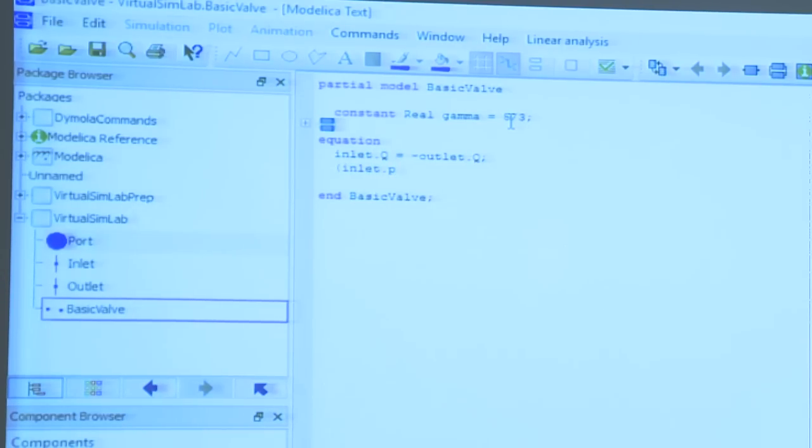inlet P divided by outlet P, to the power gamma minus 1 divided by gamma, equals inlet T over outlet T.